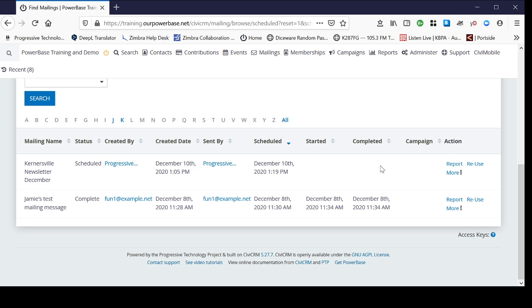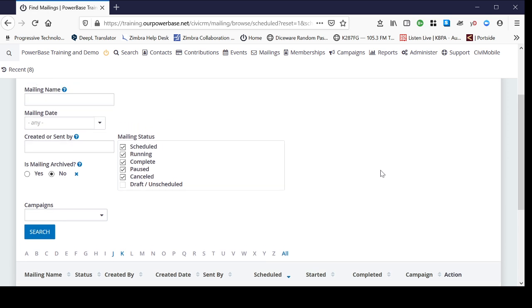And if you want to see the report, you can click on report. And the report will give you metrics, bounces, things like that. So that is how you create and send and schedule mass email messages using Mosaico.